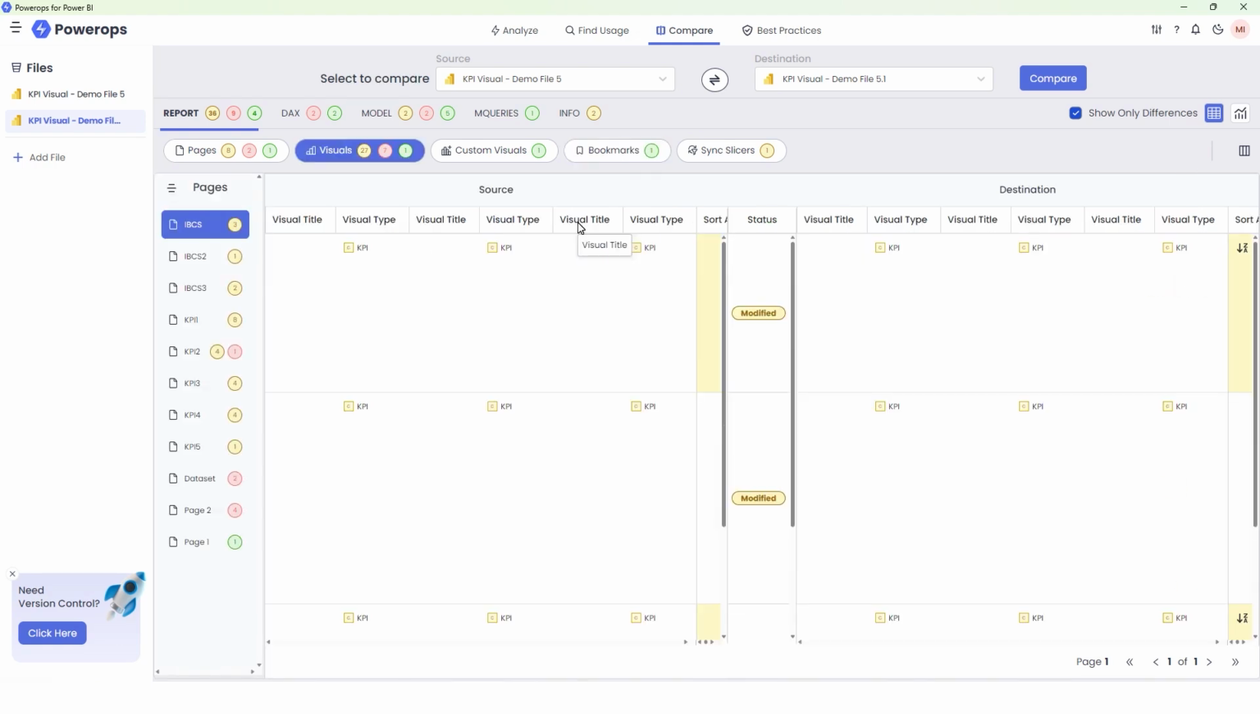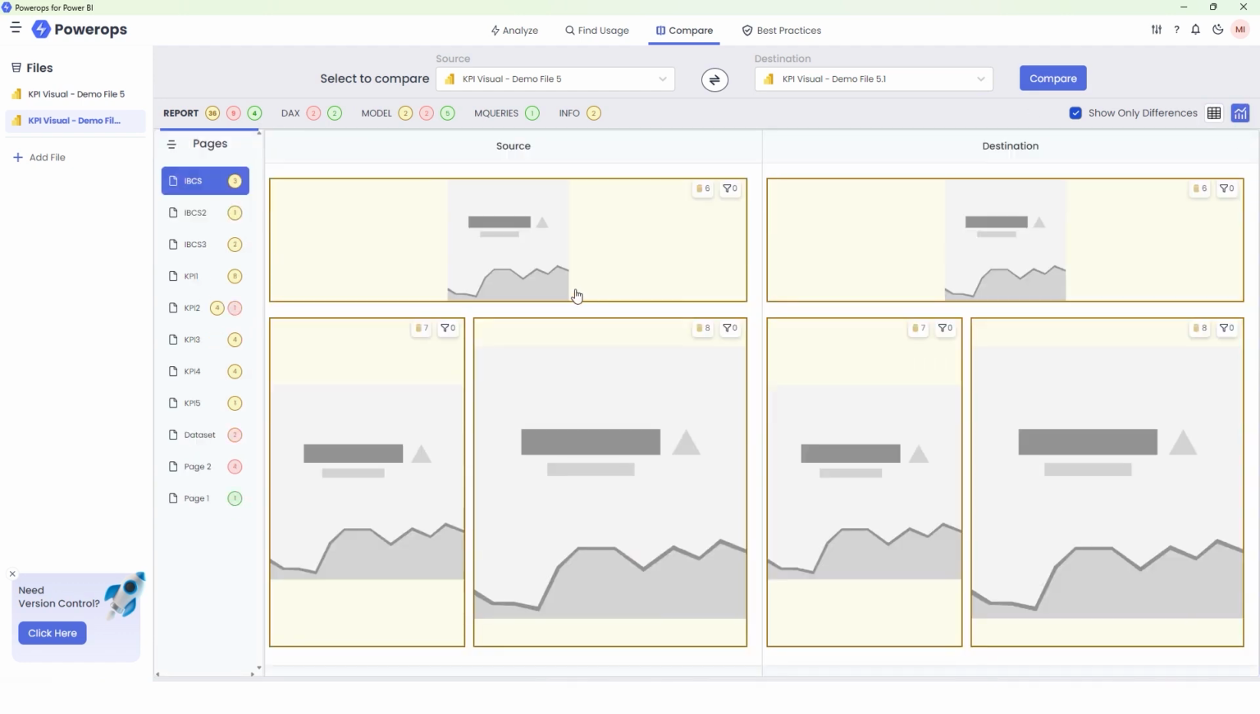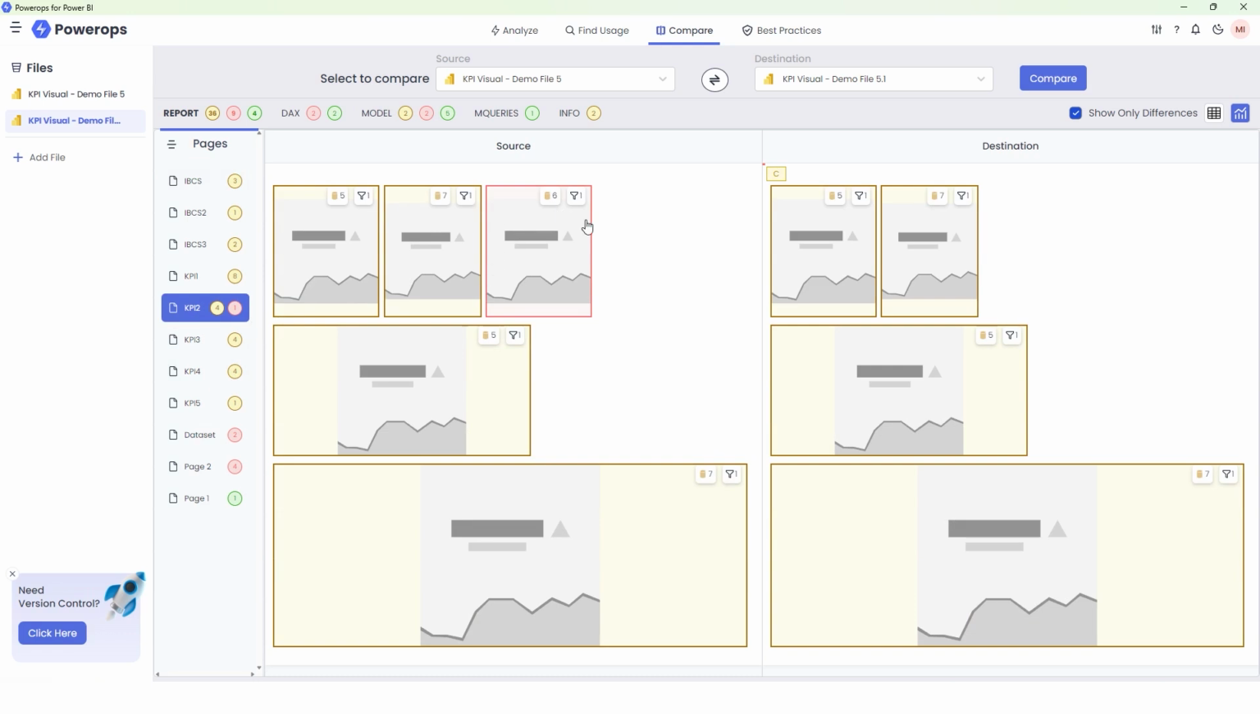Another cool feature about Power BI Desktop is that on the report page, you can also switch this into a visual view so that you can take a look at if there are any position changes that have happened or if any resizing of the visuals that have happened. And now when I head to KPI2 tab here, you can see that this particular visual, which was there in my earlier file, it no longer appears in my destination file.